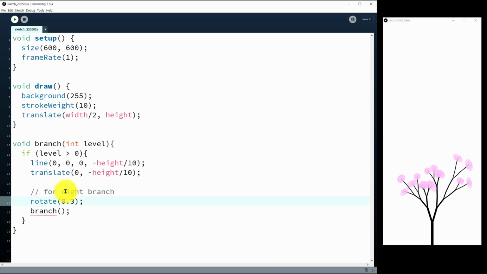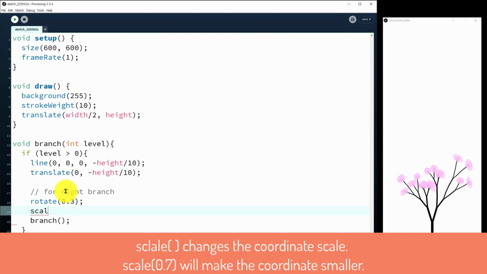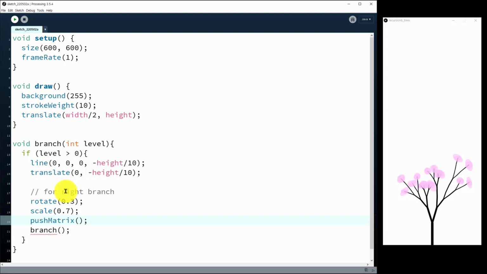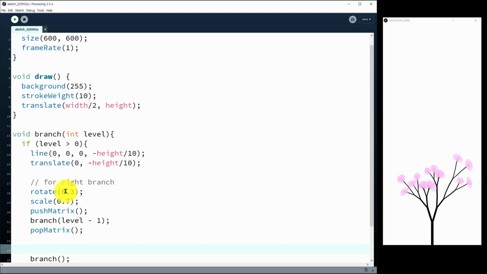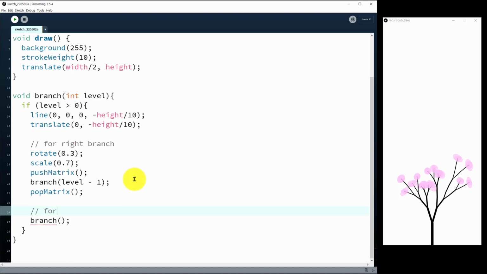So after rotating, let's use the scale transform function too. Let's scale down to 70%. Then the tree's thickness will be smaller. And let's use push matrix too to save, and call branch level -1. So this is for the right branch, and we have to pop matrix too. And then let's draw the left branch too.